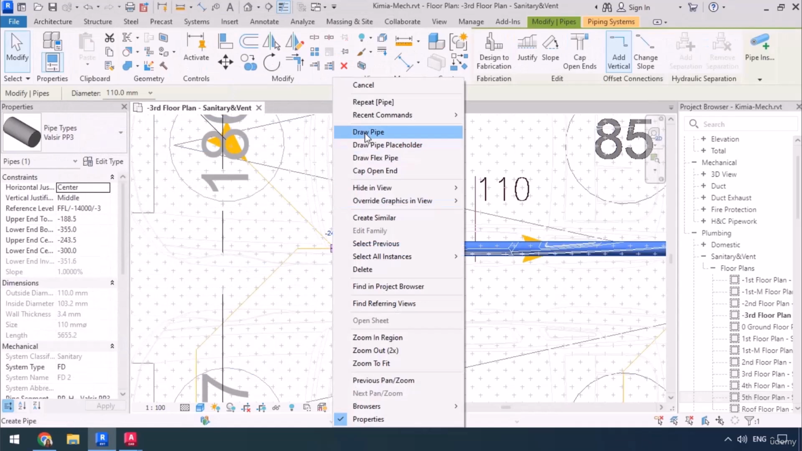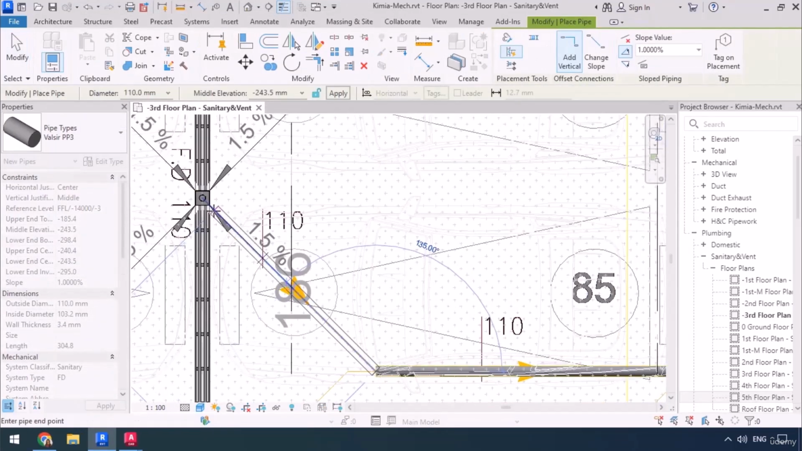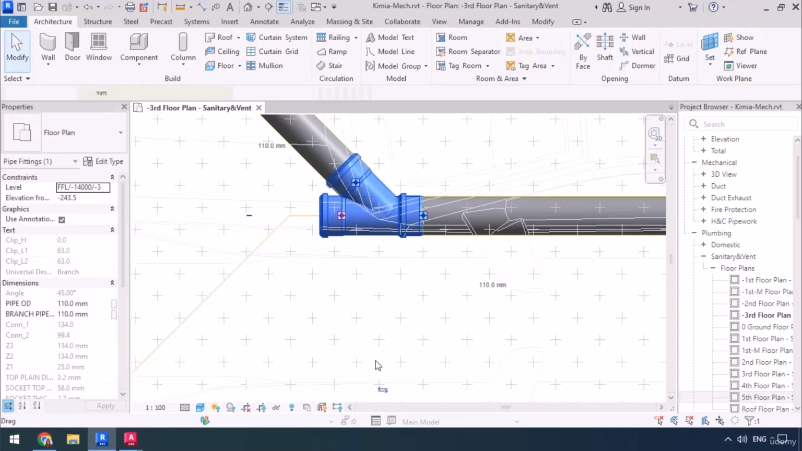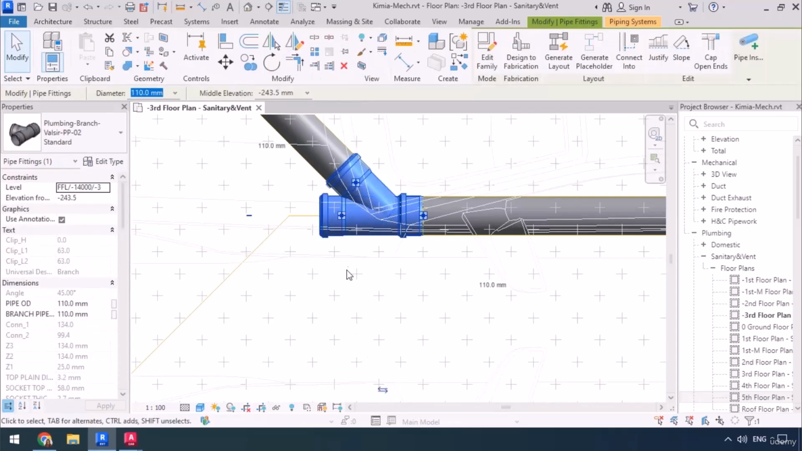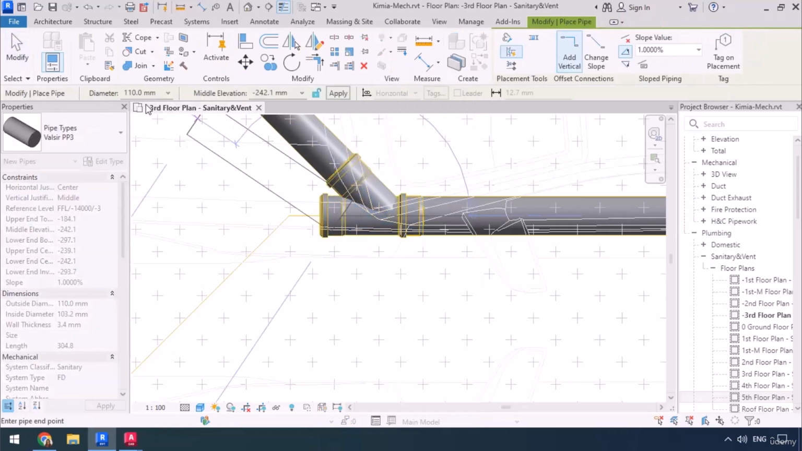Now let's redraw this pipe, right click, draw pipe, then go up at 45 degrees and click near the floor drain. Now I'm going to go down here, select this elbow, click on this plus sign to convert it to a T, and then I'm going to click on this T-fitting to select it, right click on this clip, draw pipe, and we're going to continue with diameter 110 and slope up.